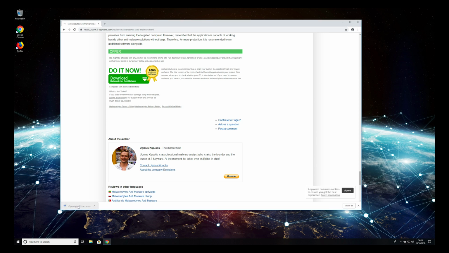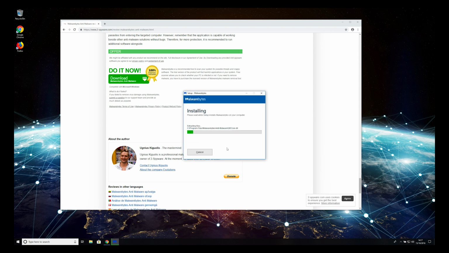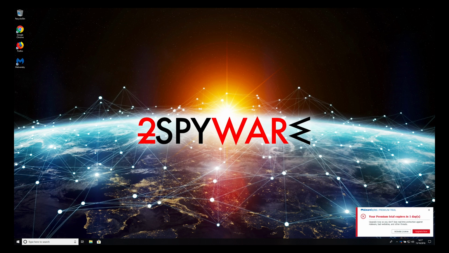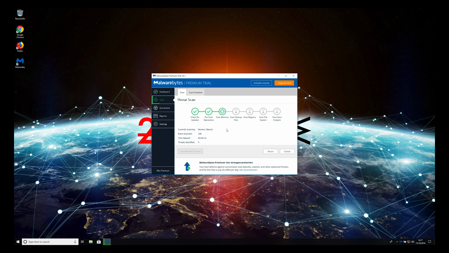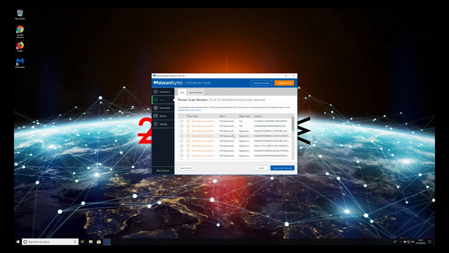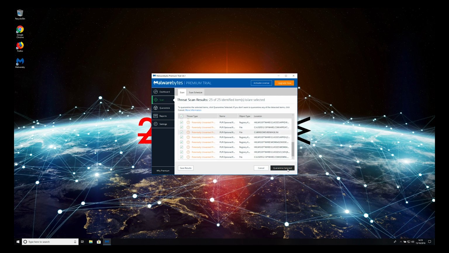When prompted, click Yes. Then select your language and click OK. On the installer, click Agree and Install. Wait for the installation to complete, and press Finish. Press Scan Now and wait for the scan to complete. When the scan is finished, select all items and click Quarantine Selected. That is it. Your PC is clean now.